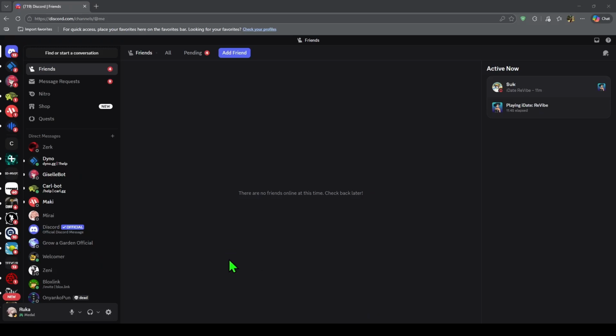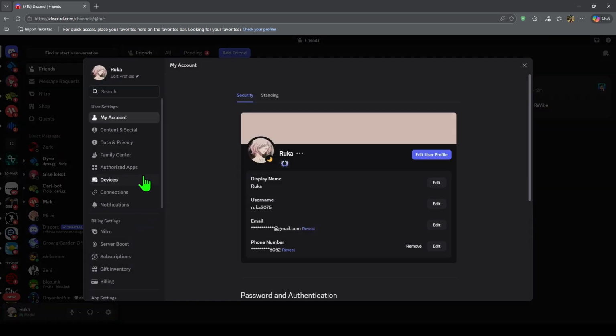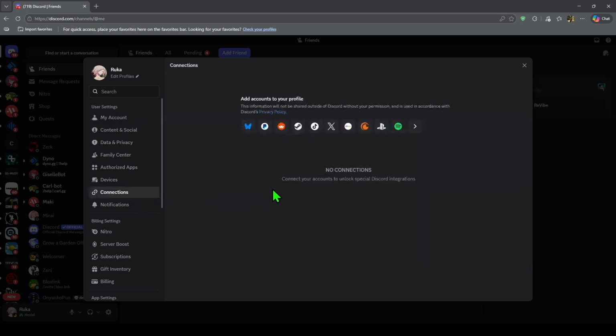In this video, I'll show you how to fix Spotify and Discord integration issues. First, open Discord and go to User Settings. From there, click on Connections and check if your Spotify account is still linked. If it's already connected but not working properly, click the X to remove it, then reconnect your Spotify account by clicking Add and selecting Spotify.